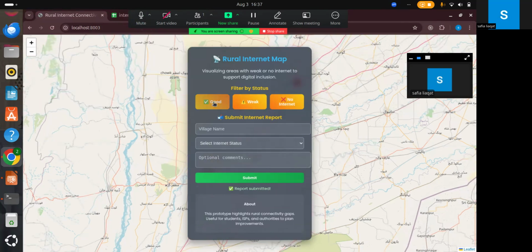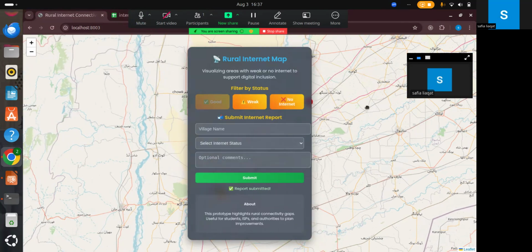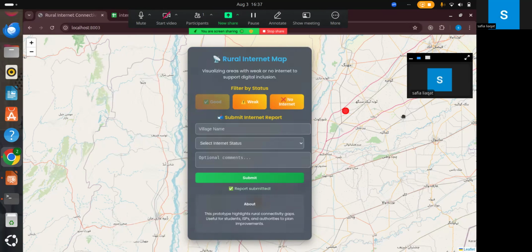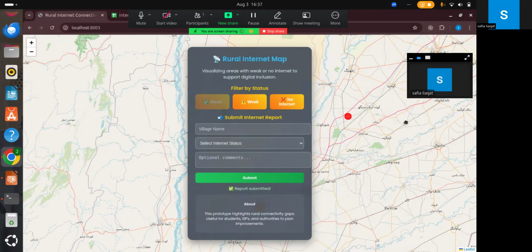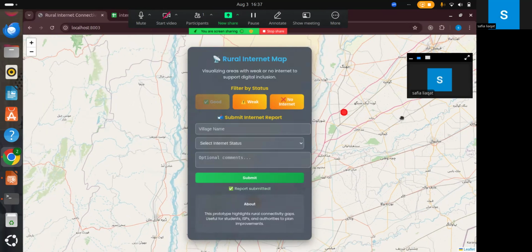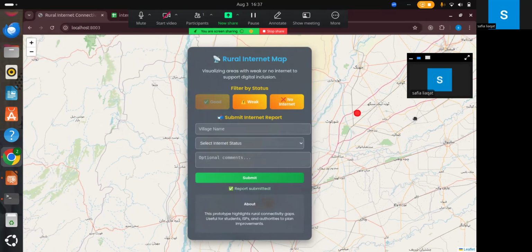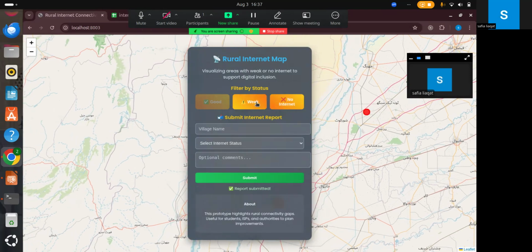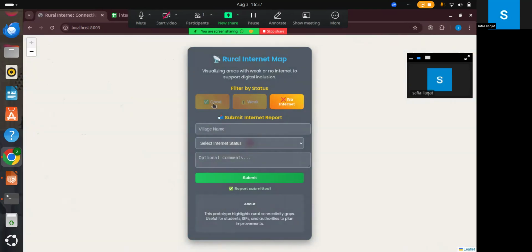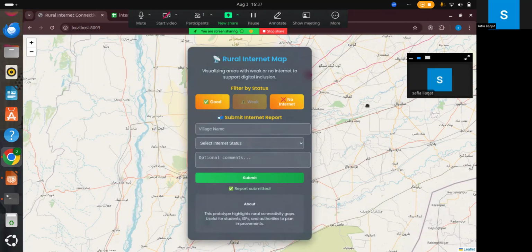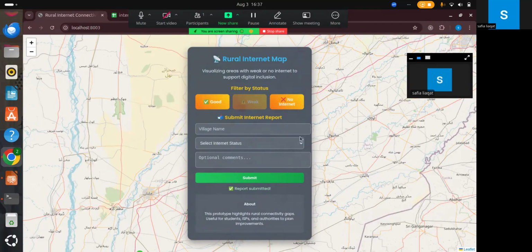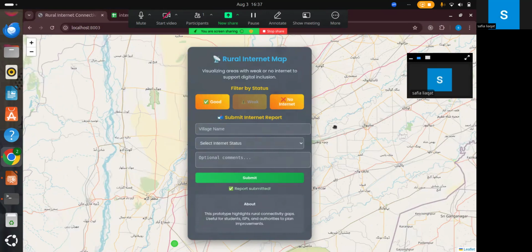Okay, so here are also option buttons in our app. This good button is for seeing the cities which are having good internet, and these red circles show the cities which have no internet, and these yellow circles show the cities which are facing weak internet.